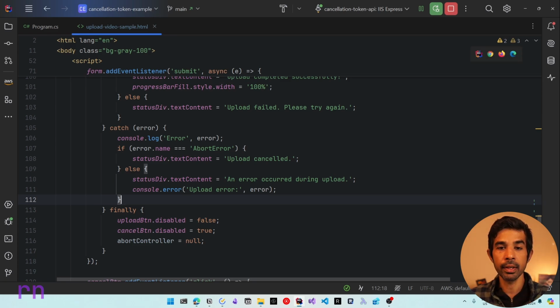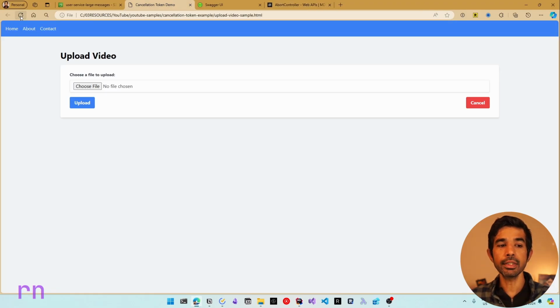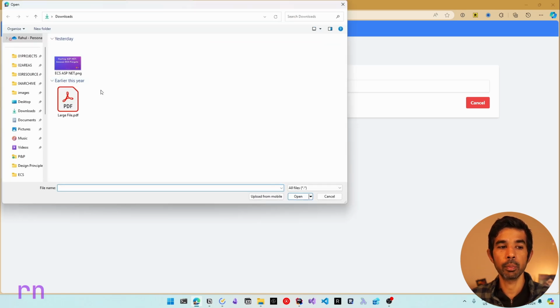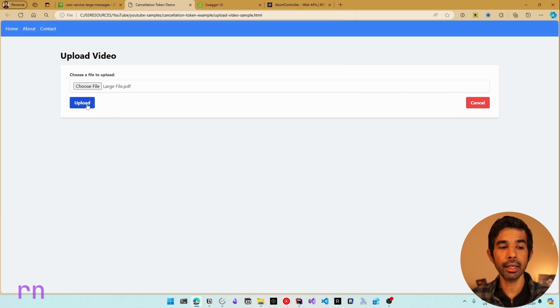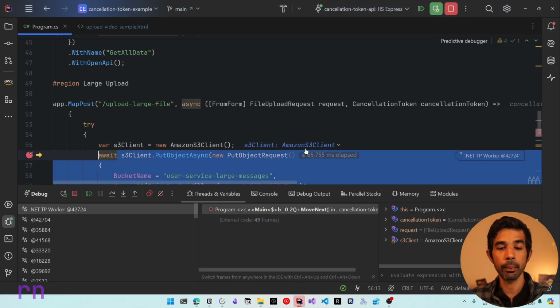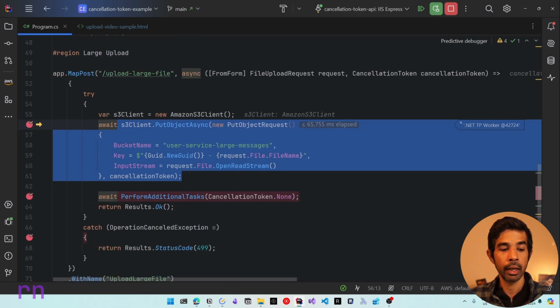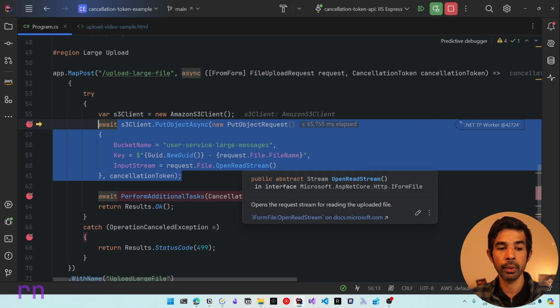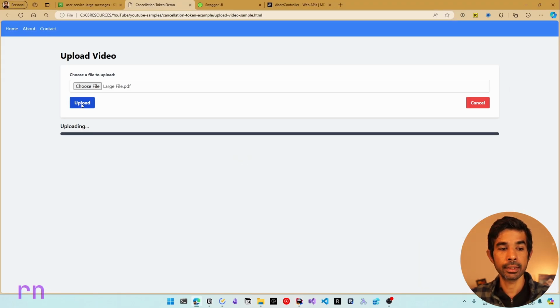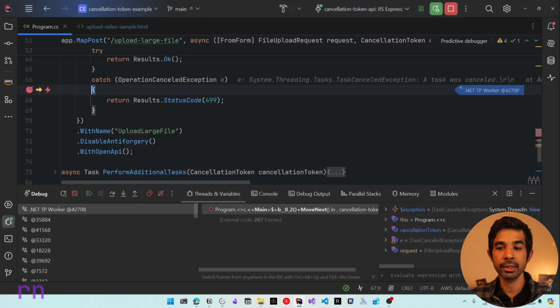So let's save this and refresh this again. Let's come back to our browser. Let's refresh this page and choose a file to upload again. So let's select the large file and click upload. Now this is going to hit our API endpoint as before, and it's going to start uploading this file. Now I also have a breakpoint inside the catch in here. So let's see what happens. Let's continue the execution. Let's come back, and while the upload is happening, let's click cancel.